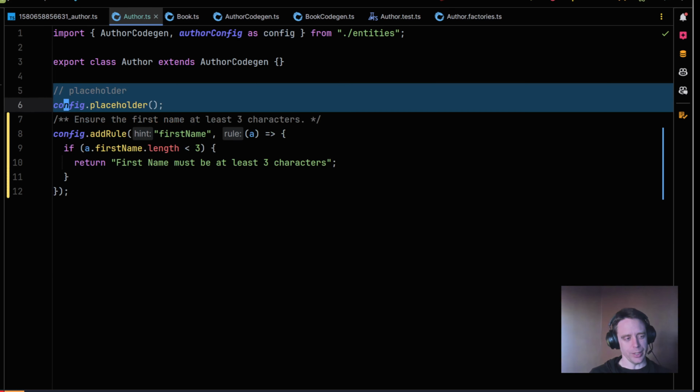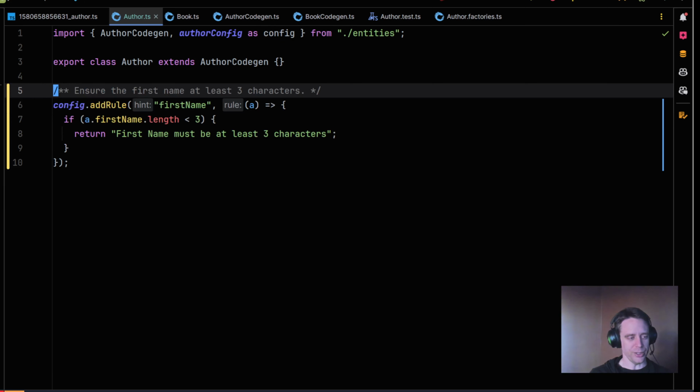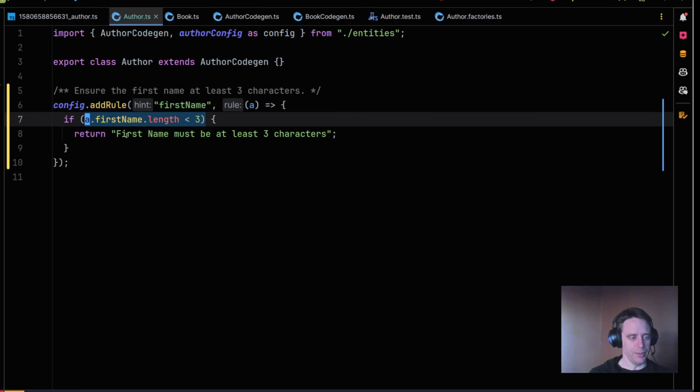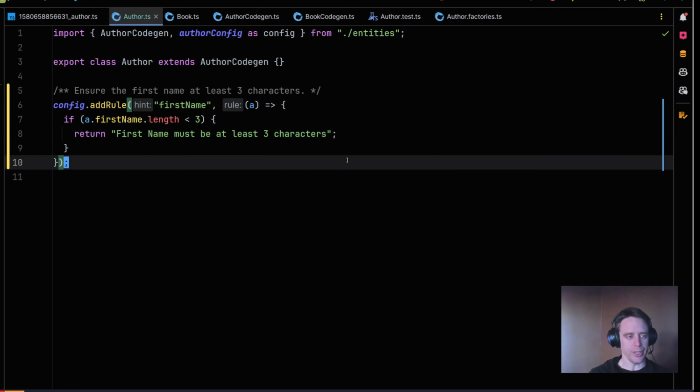This placeholder you can kind of delete. It's there to just keep the config import around until you actually use it. So there's a lot more to talk about for validation rules, but this is a really simple one. It just runs every time first name changes. And every time first name changes, we'll see if it's less than 3, and if it's less than 3, we'll throw an error. Really pretty basic.